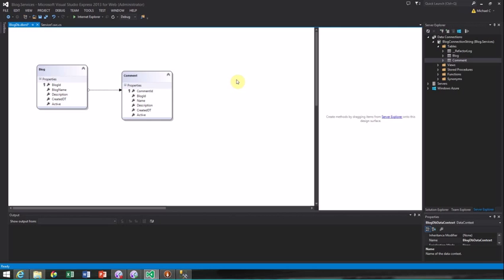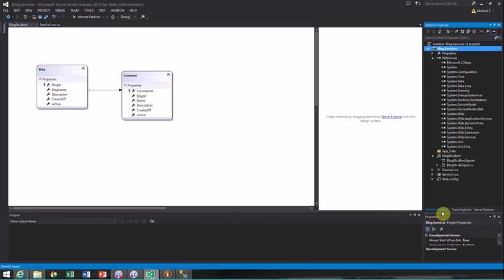So we got that done. Click Save, Control S. And then over here is where you would drag your stored procedures or anything that you already defined, right? So let's go ahead and save this. Go back to your Solution Explorer.